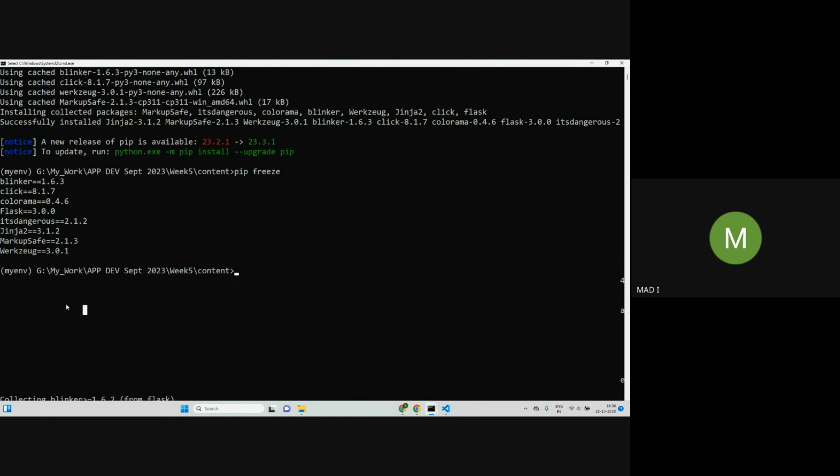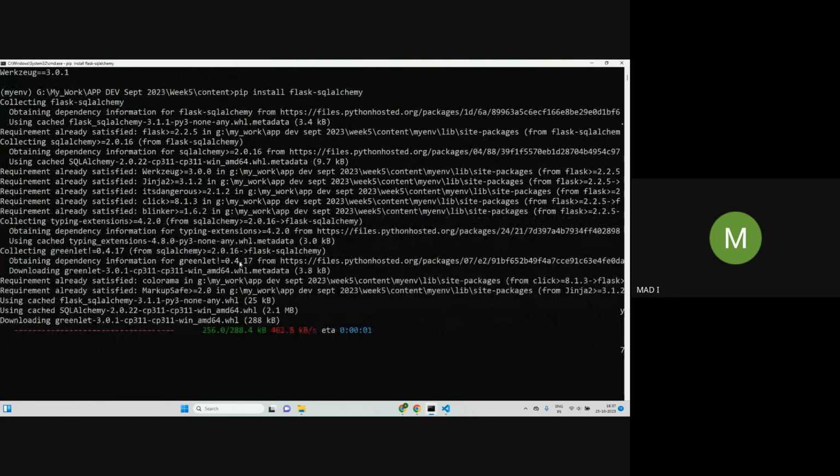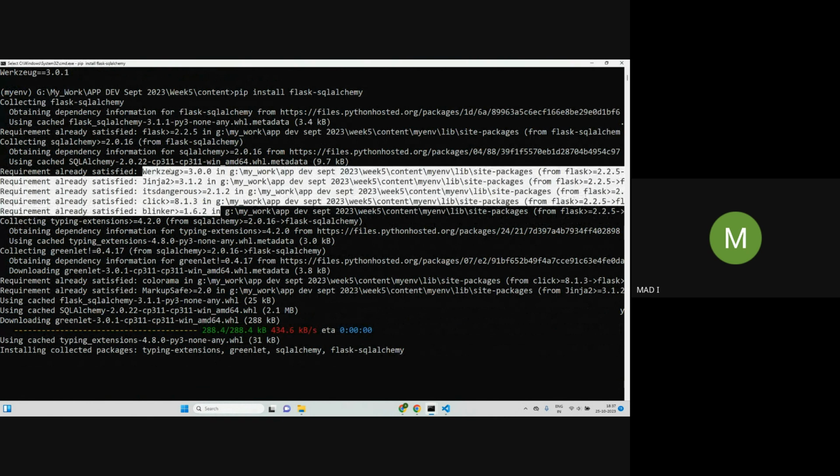Okay, so these are my currently installed packages. The other thing that I would require is the main content of today, Flask SQLAlchemy. Okay, pip install Flask SQLAlchemy. Hit enter, it will install. Okay. Again, Flask SQLAlchemy has similar dependencies like Werkzeug, Jinja2. So those things are already installed. That is why it says requirement already satisfied.